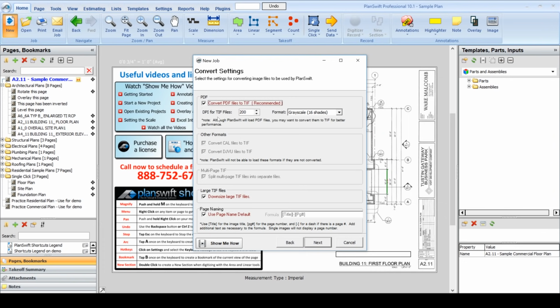The most important setting on this is this convert PDF to TIFF files, and we do recommend that you leave that checked. This just makes them run a little bit faster in the software. PDF files are compressed where TIFF files are not. So by having them as a TIFF file, you'll get a little bit faster performance out of the files. But if for any reason you need to leave them as PDF, you can uncheck that so that they don't convert, but most of the time you'll want to leave this checked.